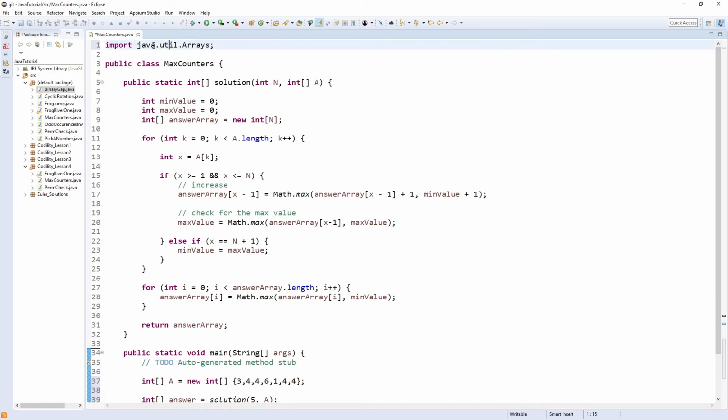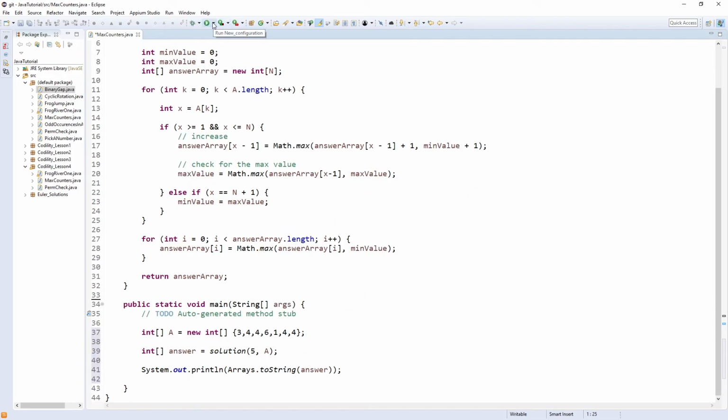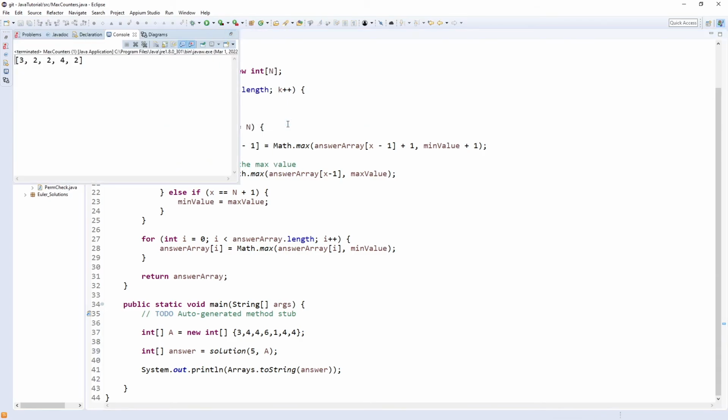Then we just hit run, and we see that this is our answer array, 3 2 2 4 2, and this actually matches the array that was in the question.